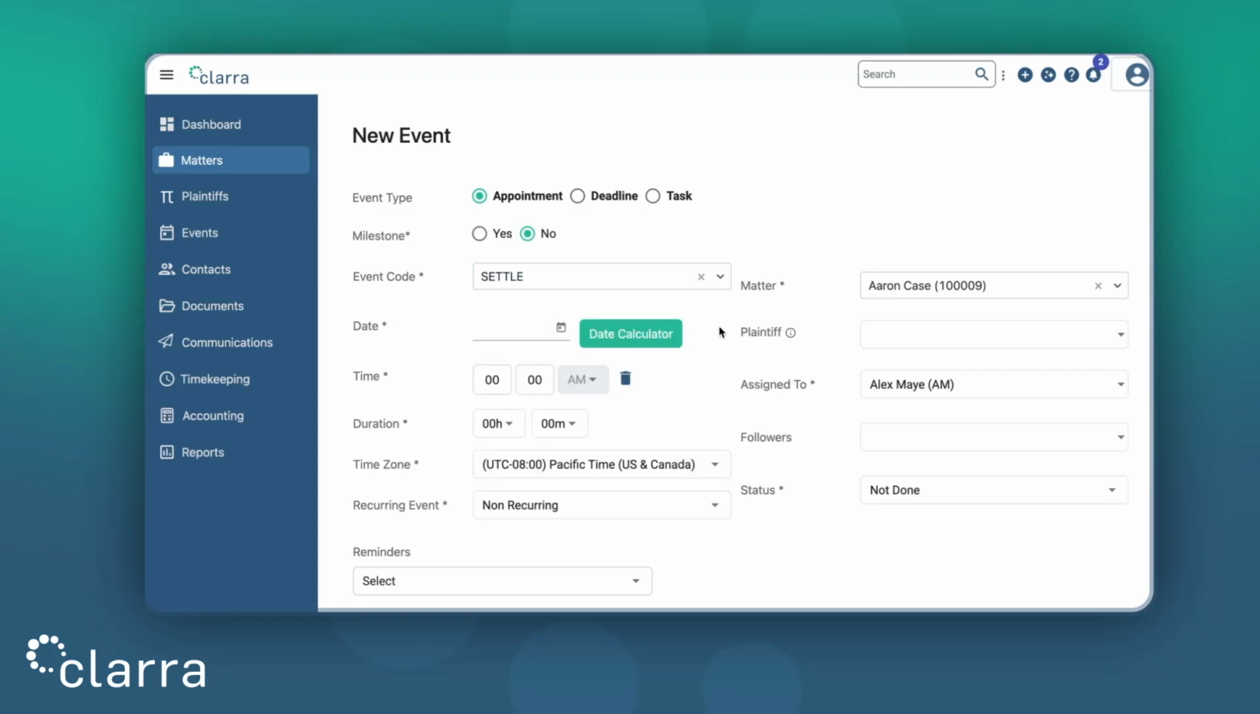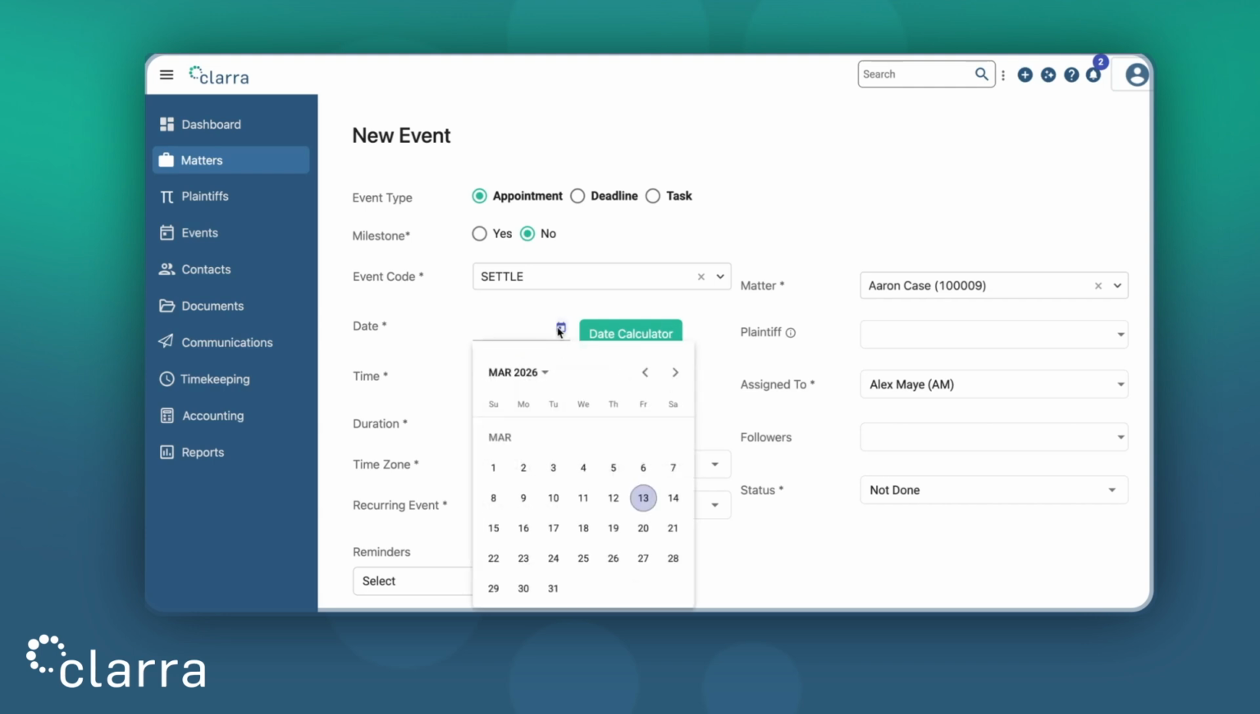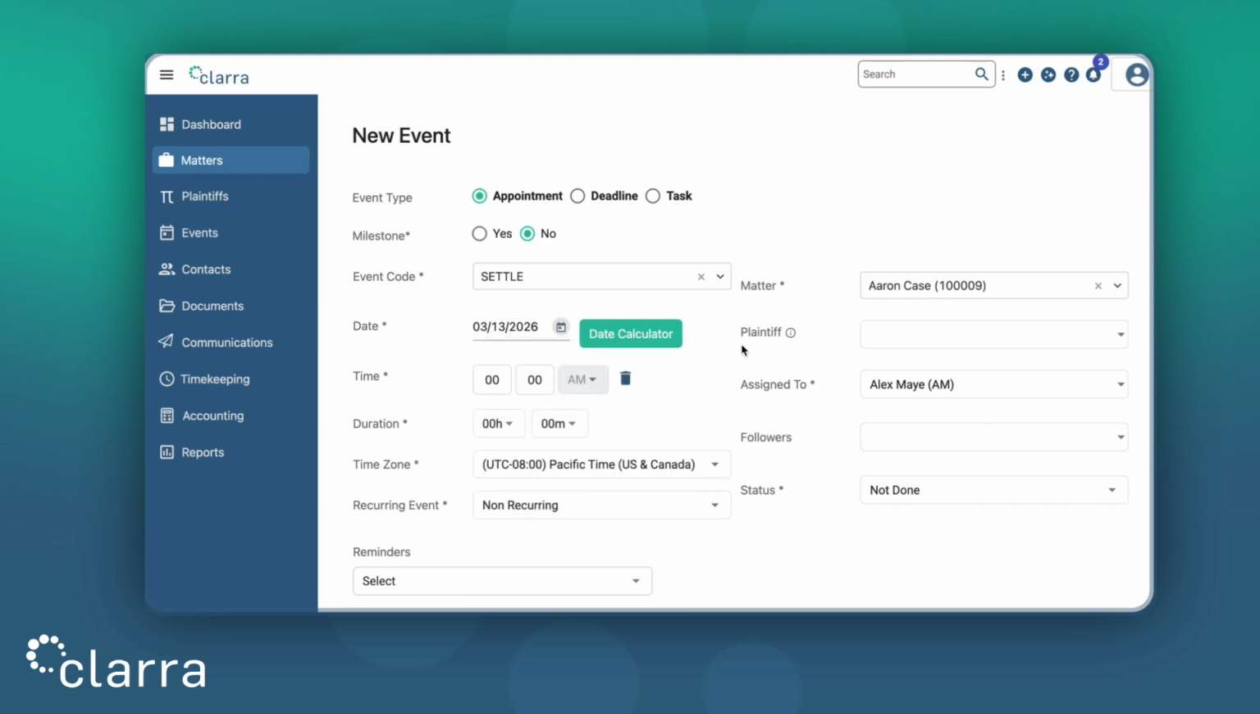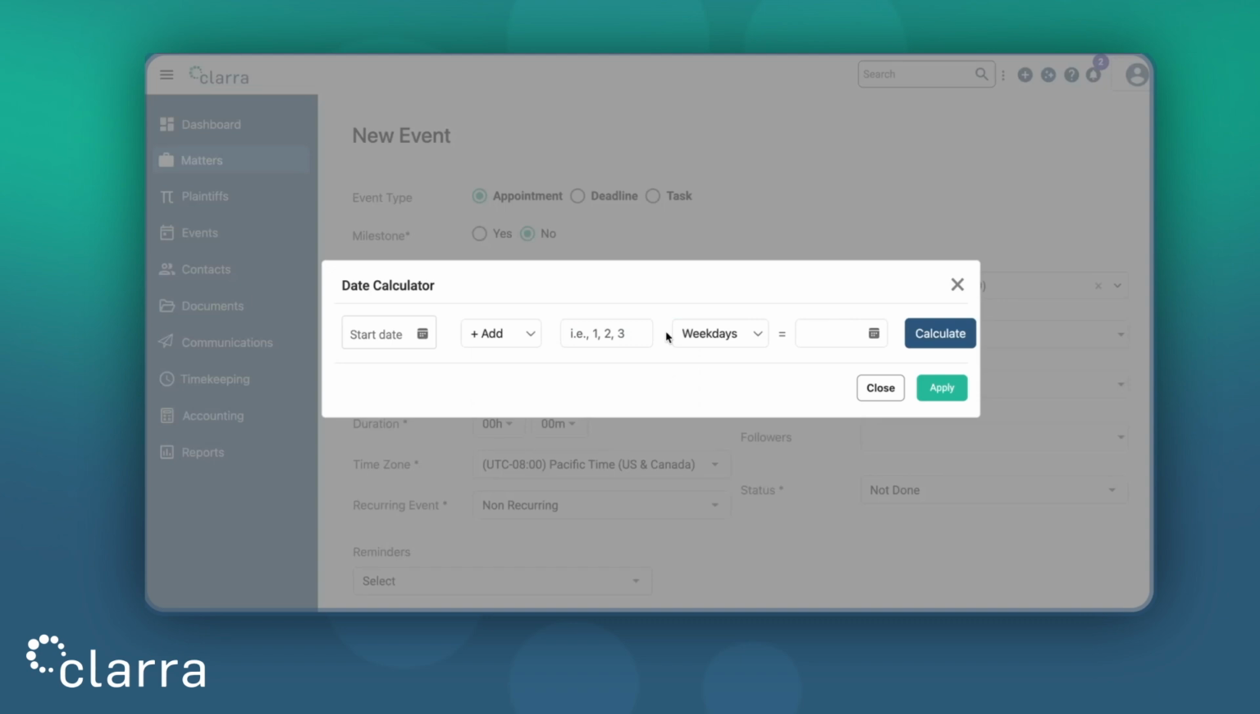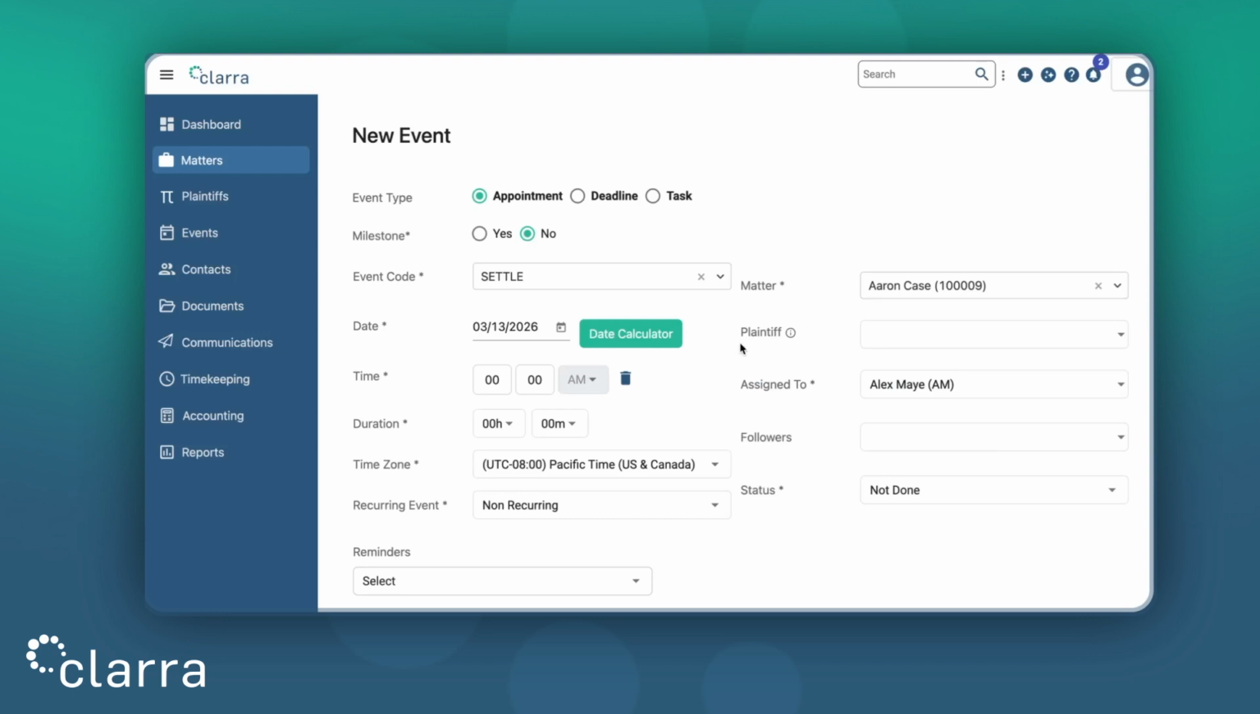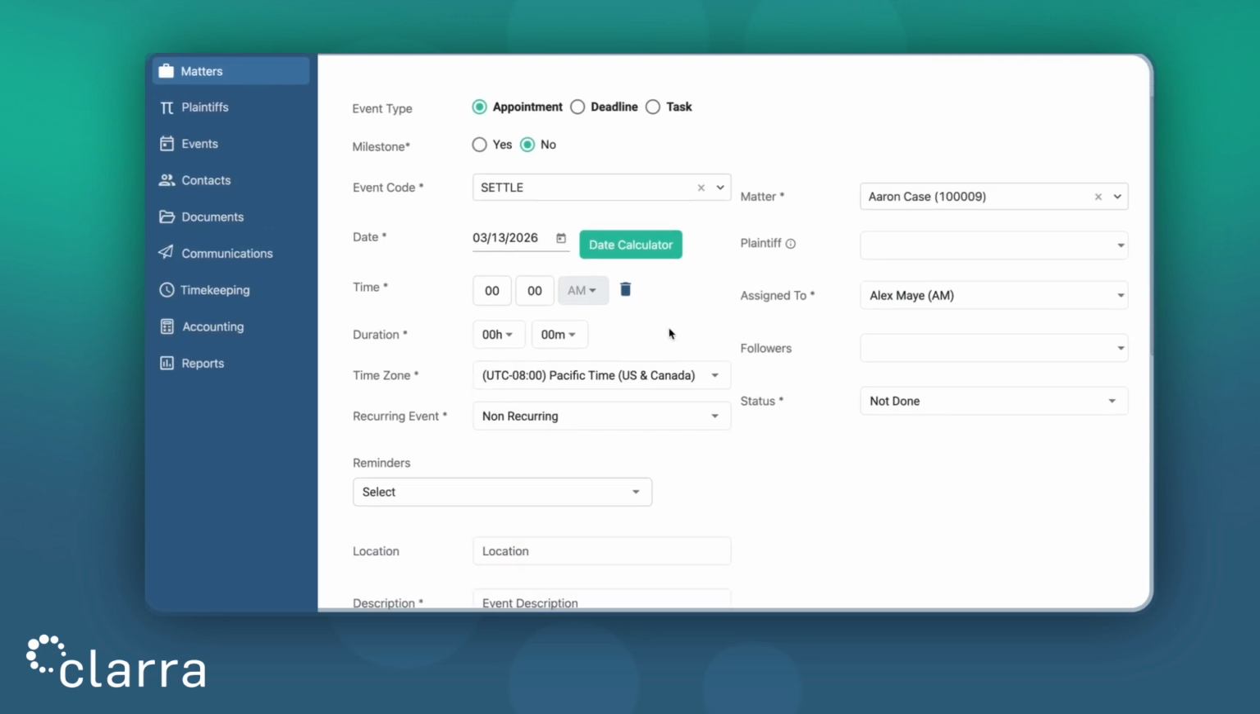To select an event's date, all you have to do is click on the pop-up calendar. You can also use the date calculator to schedule events referentially, such as 3 weekdays from now. As we're creating an appointment, we'll enter the time for the appointment, as well as its duration, and confirm the time zone.